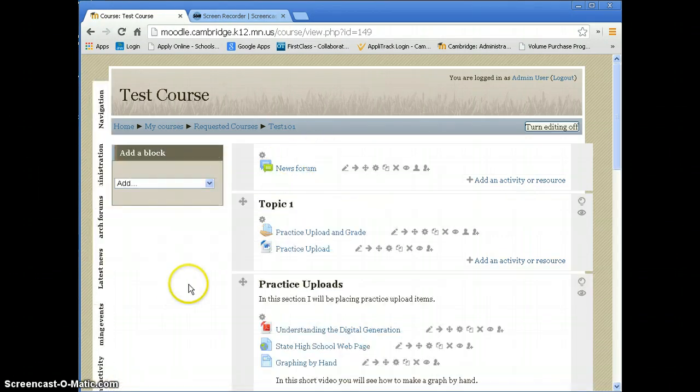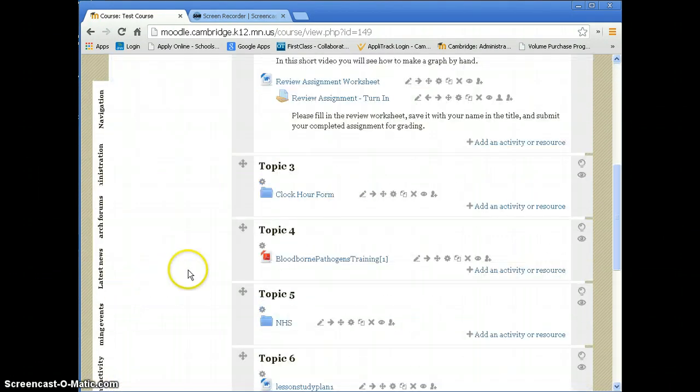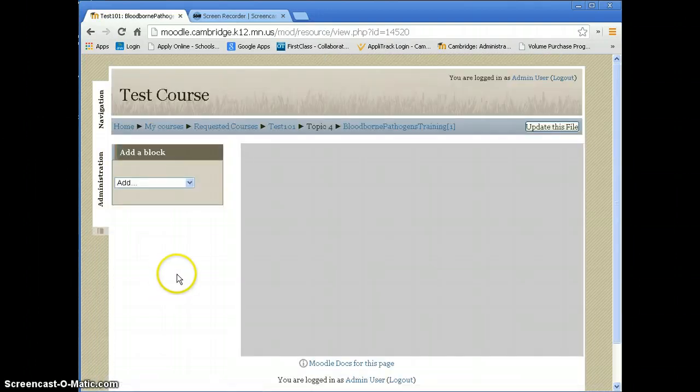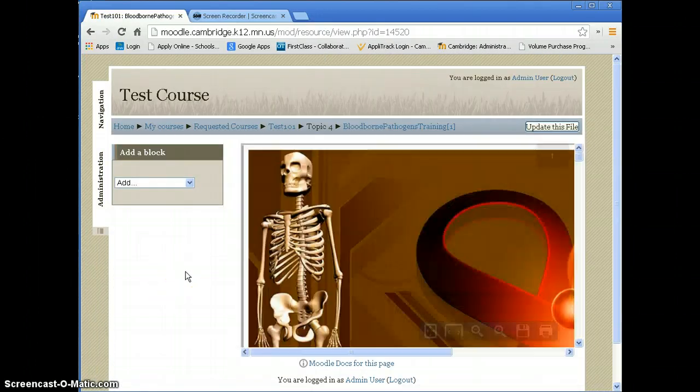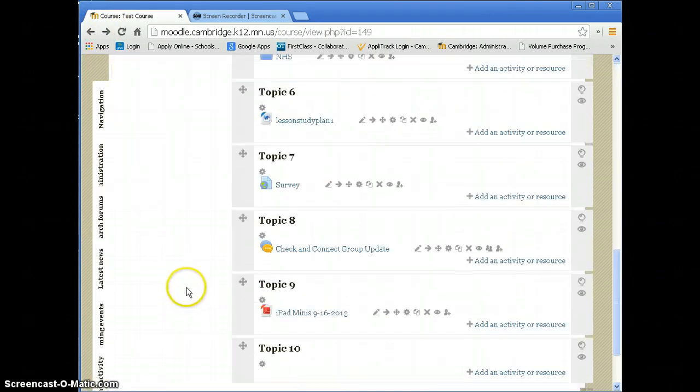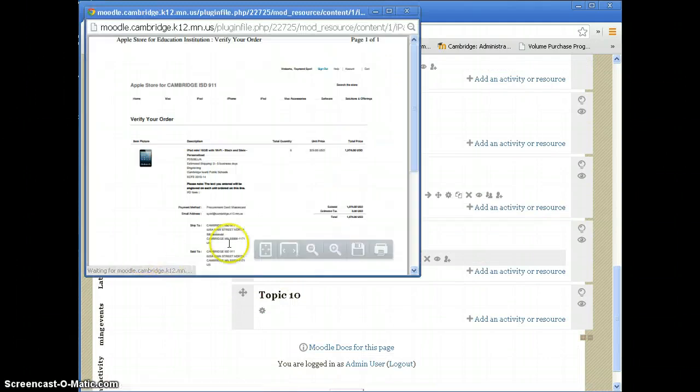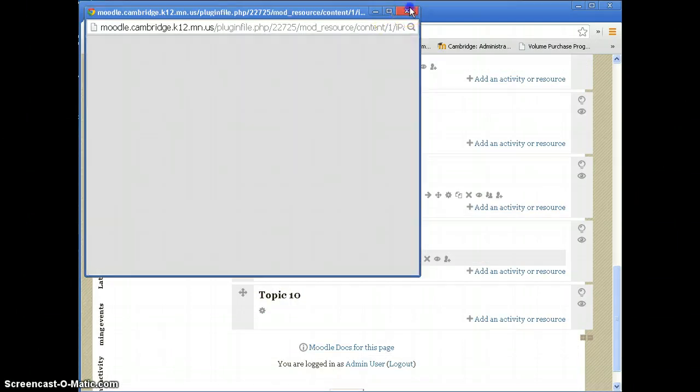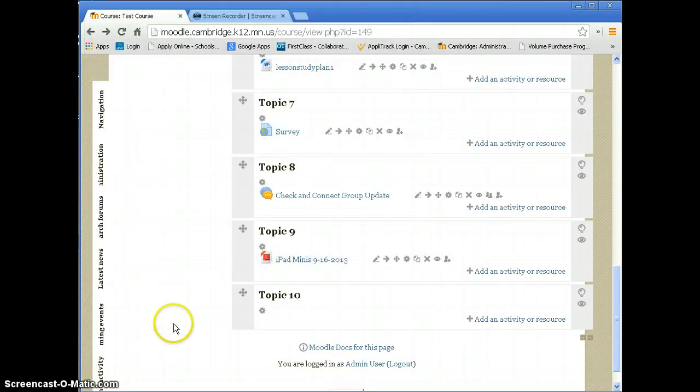Just going to reload it here. All right, and now when they go to open it, on the iPad, it should open in a new pop-up, not within. Oh, it looks like I grabbed the wrong thing there, sorry. Okay, so it's actually this one, iPad Minis. It'll open in a pop-up, so there it is. Okay, all right, well, that is how you change it so that it will open in a pop-up.